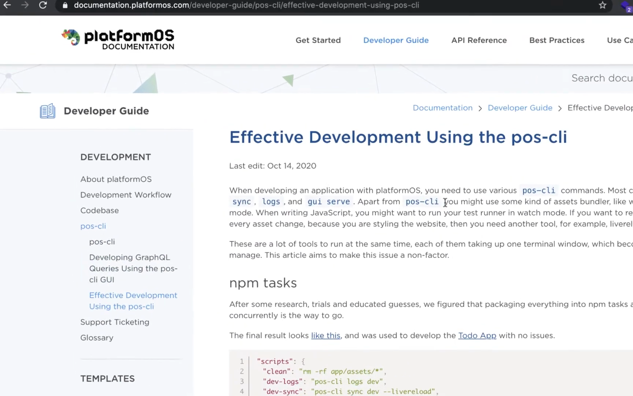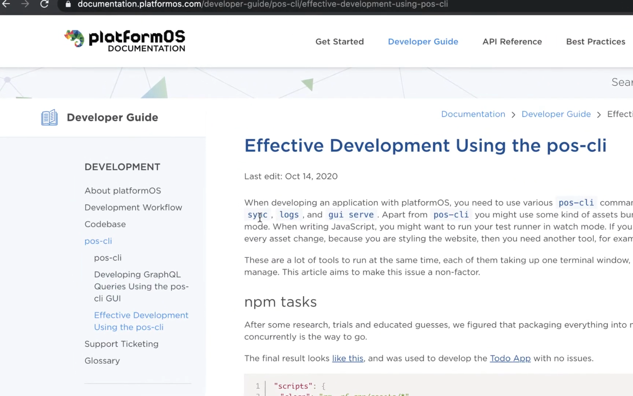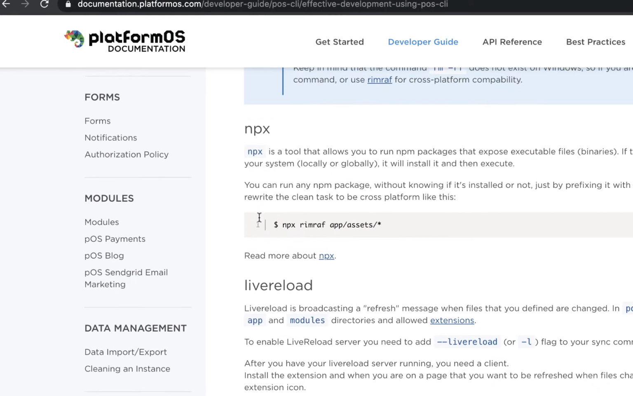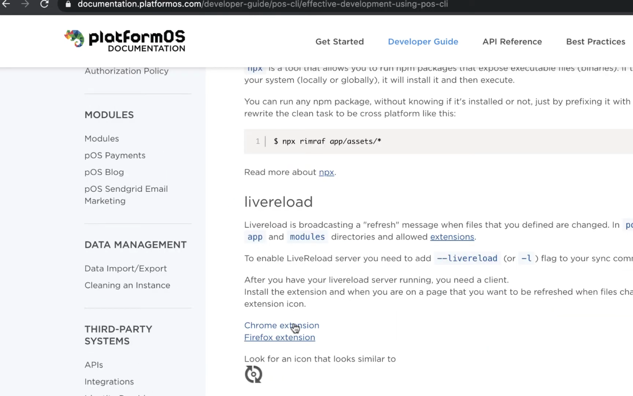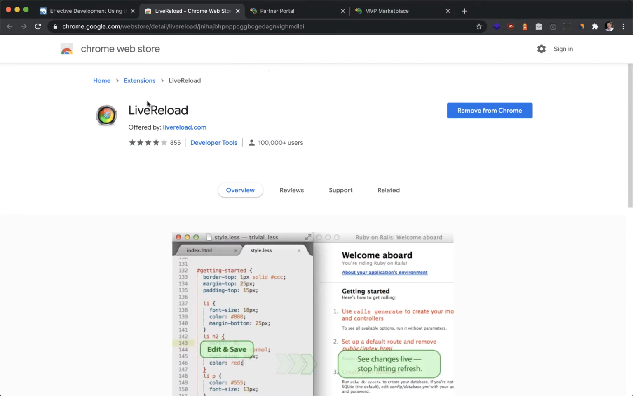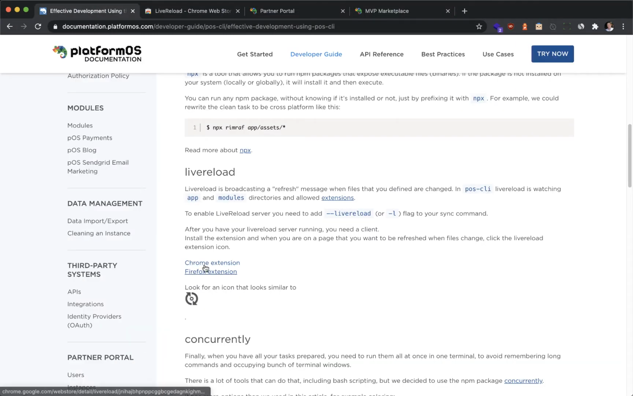Specifically, we'd like to look at the POS CLI sync and sync reload options. And we'll notice down here all the instructions are here. And another couple of prerequisites, you'd want to make sure that you have either the Chrome extension or the Firefox extension for the live reload functionality, which is linked to in the document.